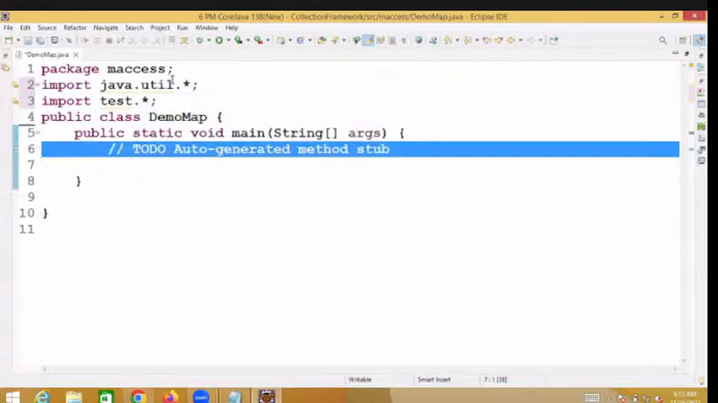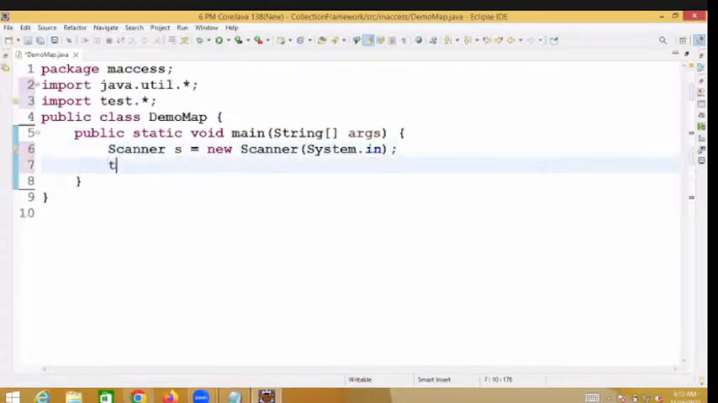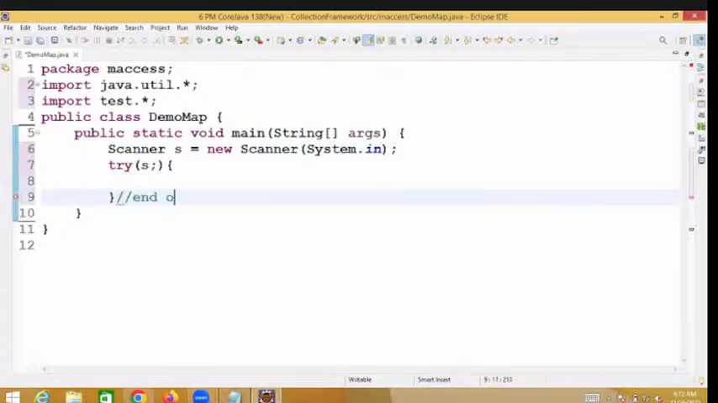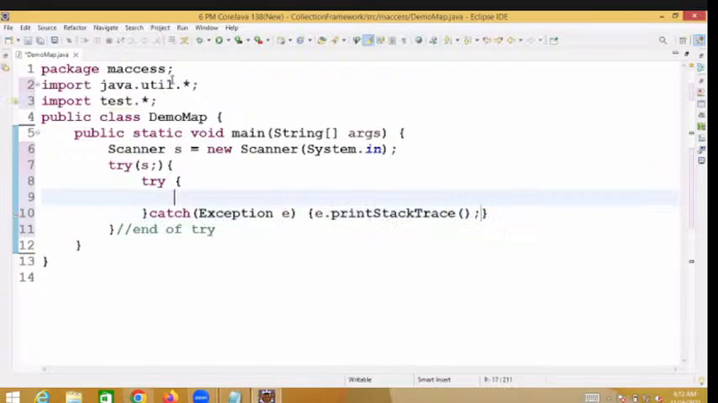Here I am taking Scanner s is equal to new Scanner of System.in, try of s, end of try. Here, try and catch we are putting, Exception e, e.printStackTrace.